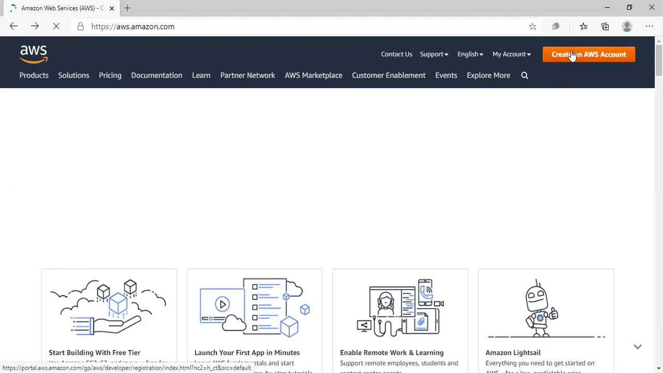Actually, I already have an account with Amazon Web Services. For those who do not have an account, I am going to give the link in the description. Before you create an account, please read all those instructions very carefully, and after that you can create your account. I'm going to log into this account directly because I have already created it.